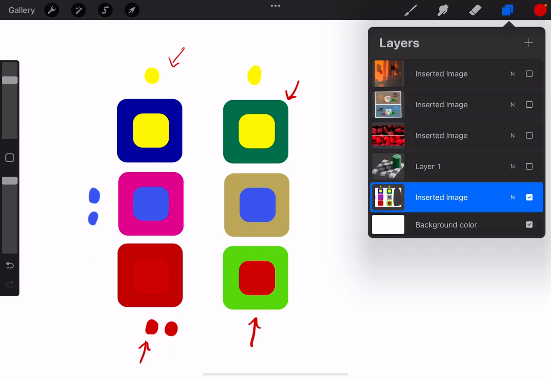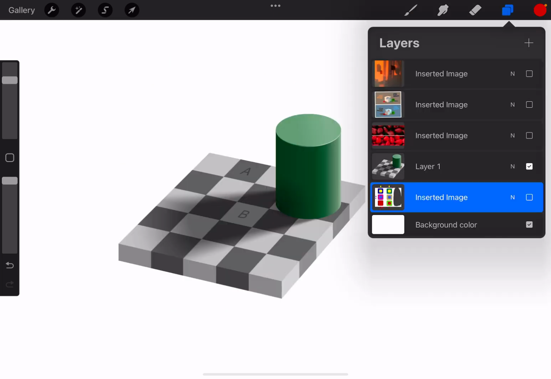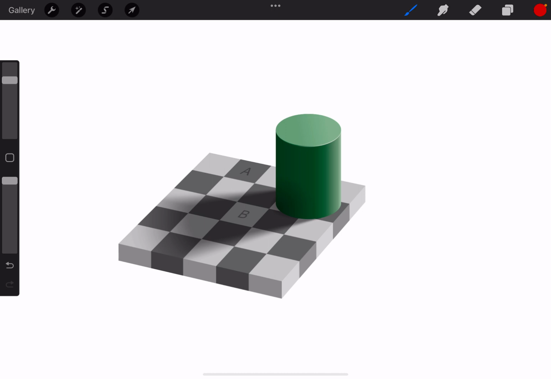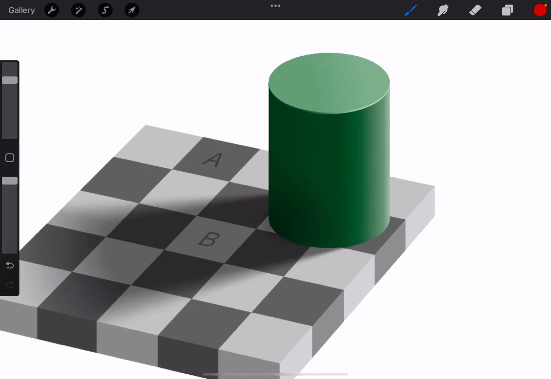One of the most dramatic ways to see this is actually in this. This is kind of a famous image, and you can see these are gray and white squares, or gray and light gray squares with a green cylinder, right? So the trick is that A and B, while they look very different right here, are actually the same gray.